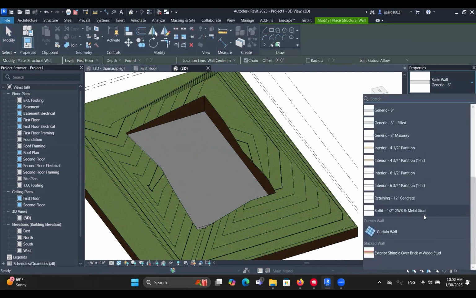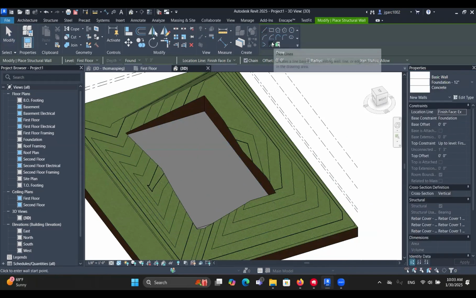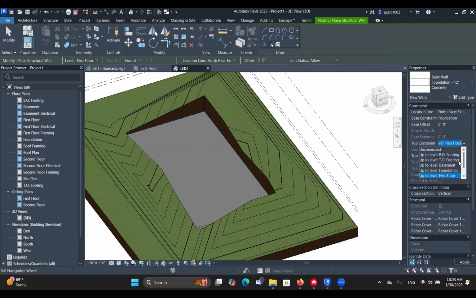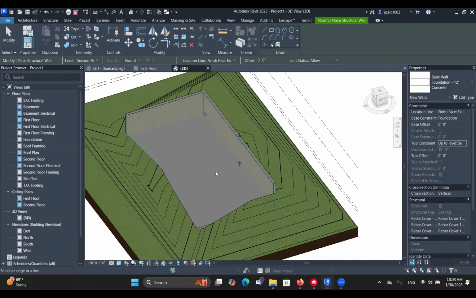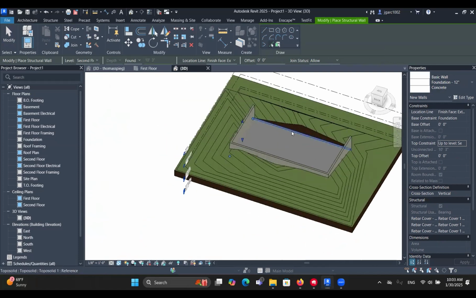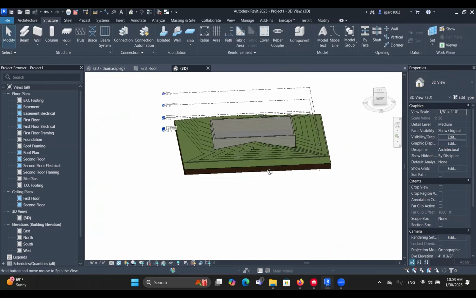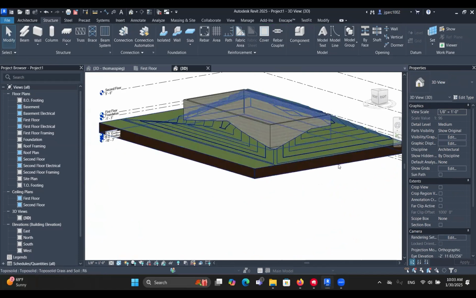You want to do the concrete 12, and you have the selection line, basically foundation up to, say, the second level. You want to come here, and it's just as easy as that. You just edit, boom. So now you have that engraved there, and it's perfectly engraved there.